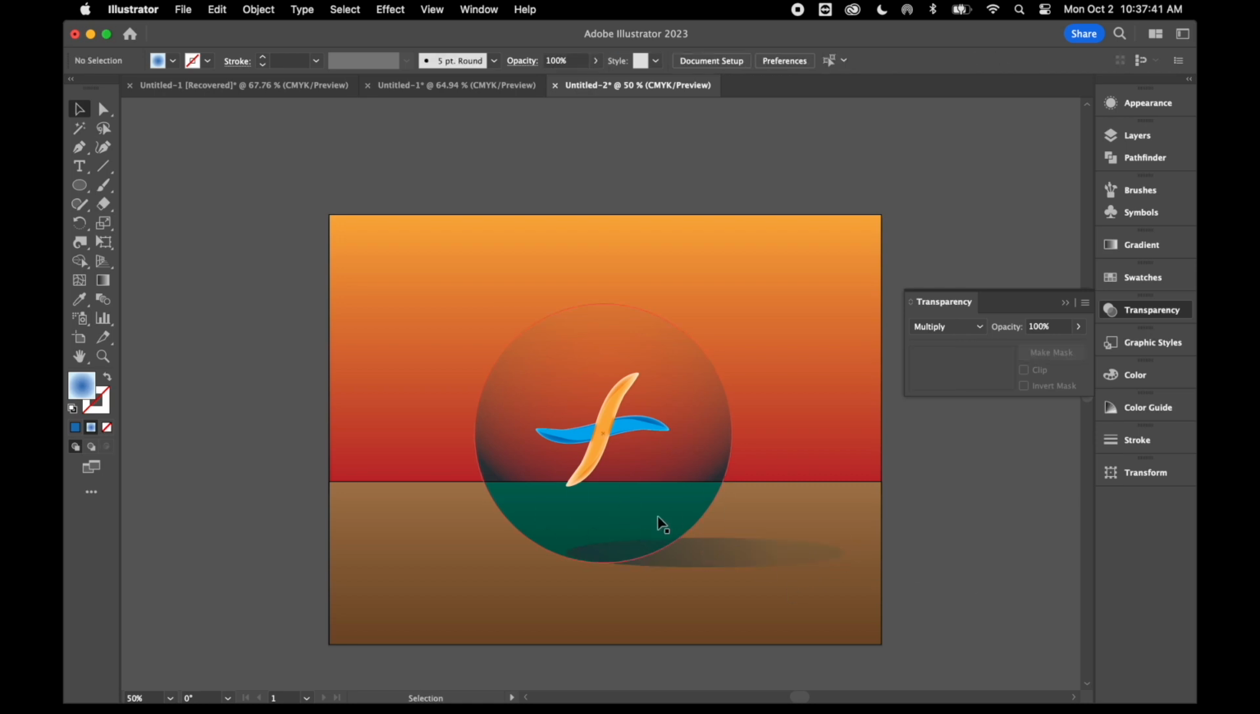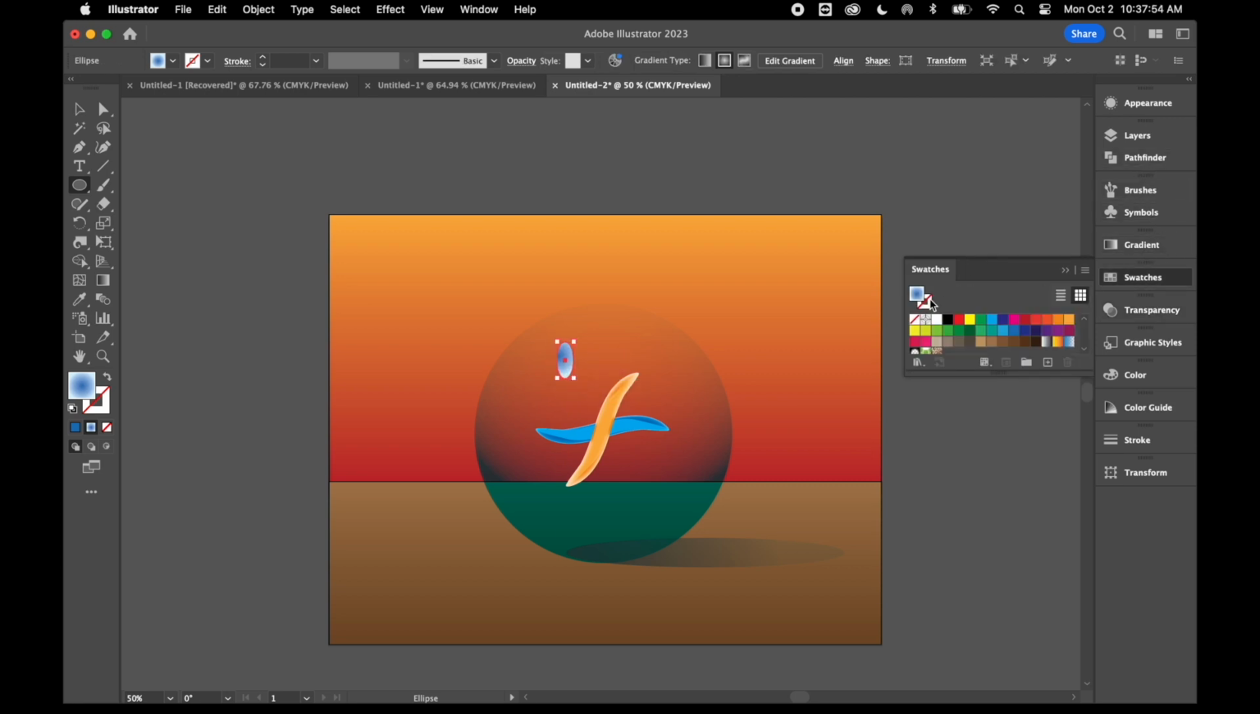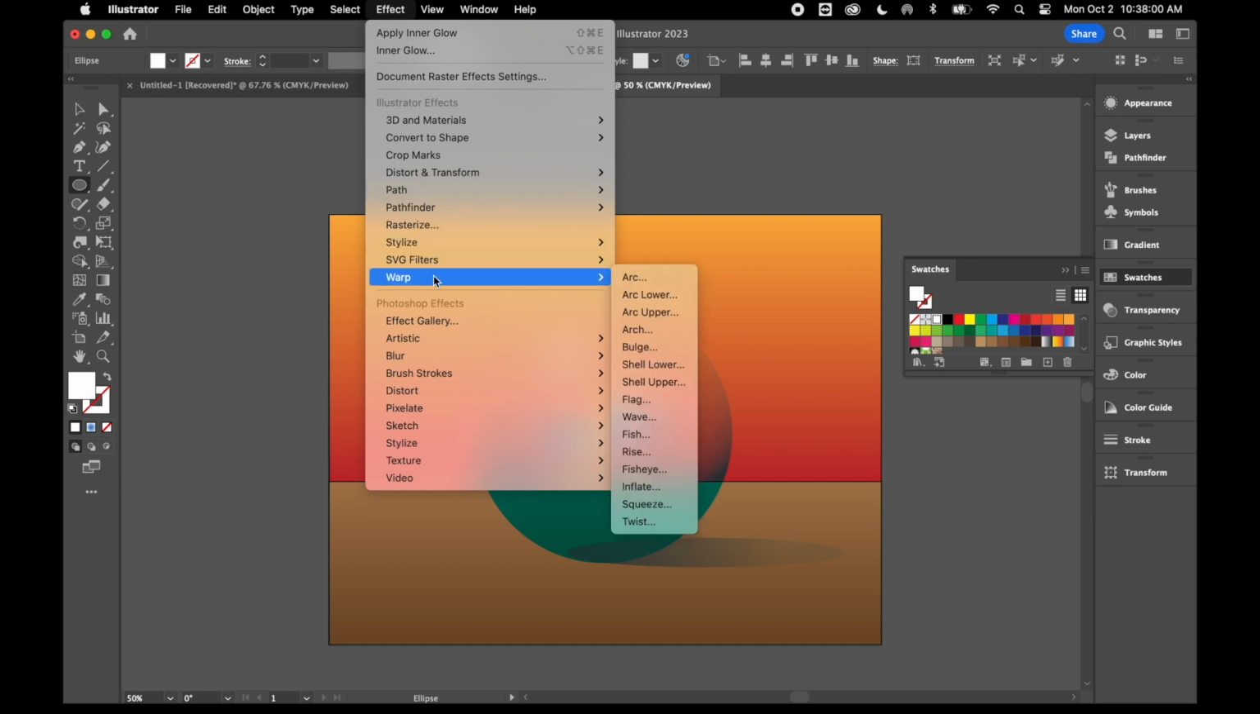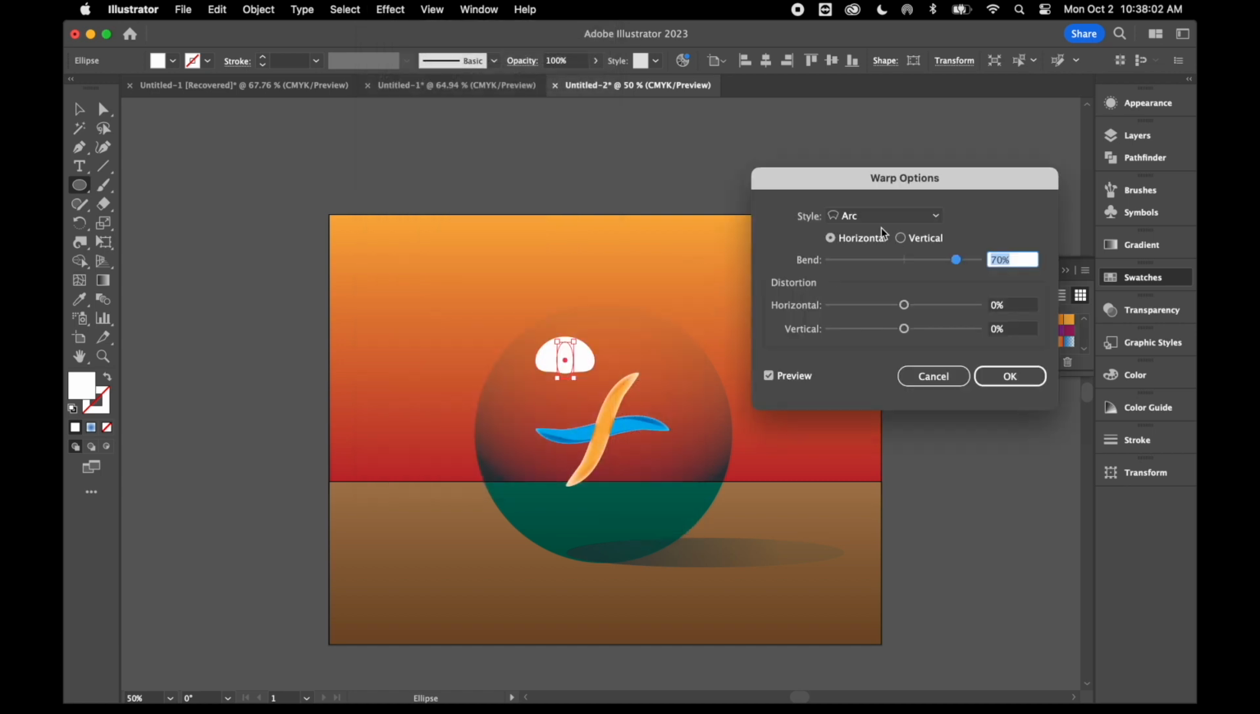Since the marble is see-through, you can see the cast shadow underneath there. Now the last thing I'm going to do with this is create a little highlight. To create my highlight, I'm going to draw a little oval here, change the color to white, and create a little bit of a warp on that shape. I'll go under Effect, Warp, Arc, and since I drew it vertically, I'm going to bend it vertically to about 70%.